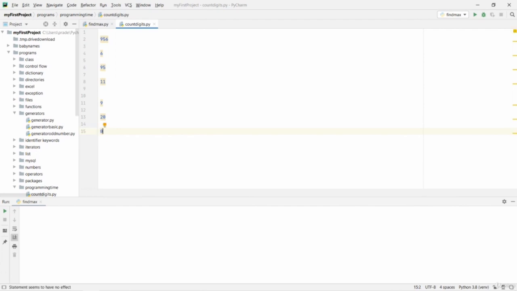So basically, we have to run the loop on the number until the number becomes 0. In each and every loop, we will find the modulo, add that modulo to the sum, and at the same time divide the number by 10. So let's go ahead and write the program.